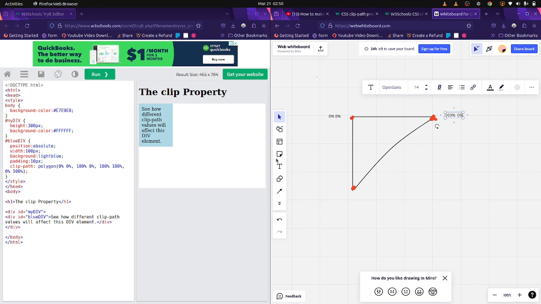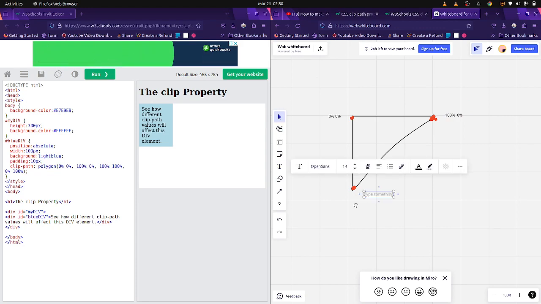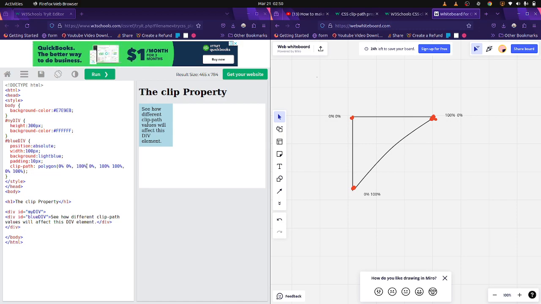Then lastly, we have this point, and here we have 100% of y at the maximum, and then we have 0 for x because we are at this starting point. So we have 0% x and 100% y. Definitely. And then let's just input this in our polygon. We have 0%, then we have 100, 0%, and lastly we have 0 to 100.